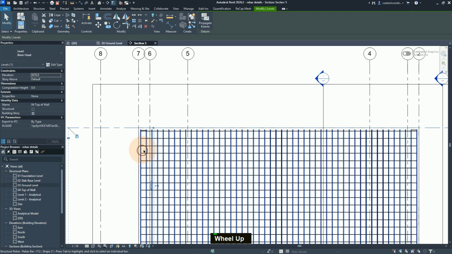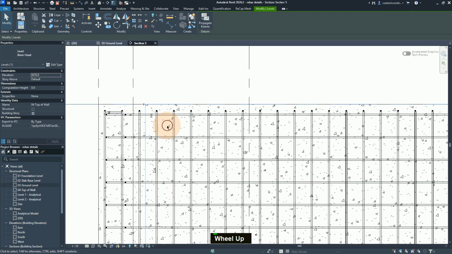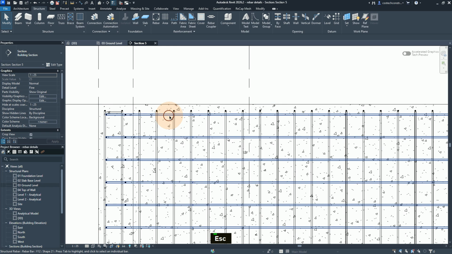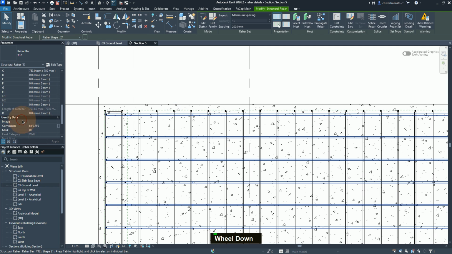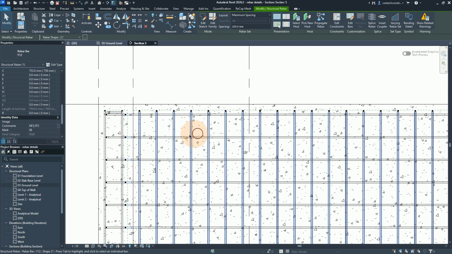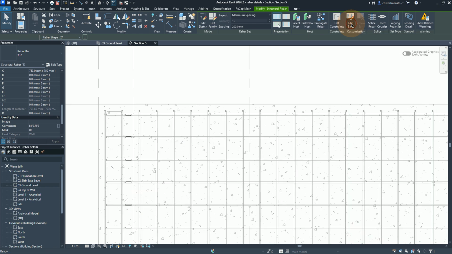So I will hit escape, and we'll start with this rebar set. I will pick this rebar set, and from the identity we see that it is under the layer of near face 2, which is the interior layer or the alternating layer. So for this one, we can use the edit bars command.